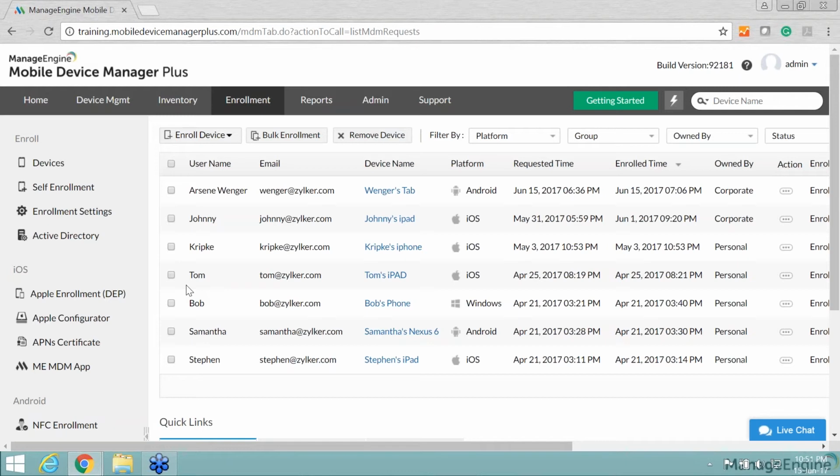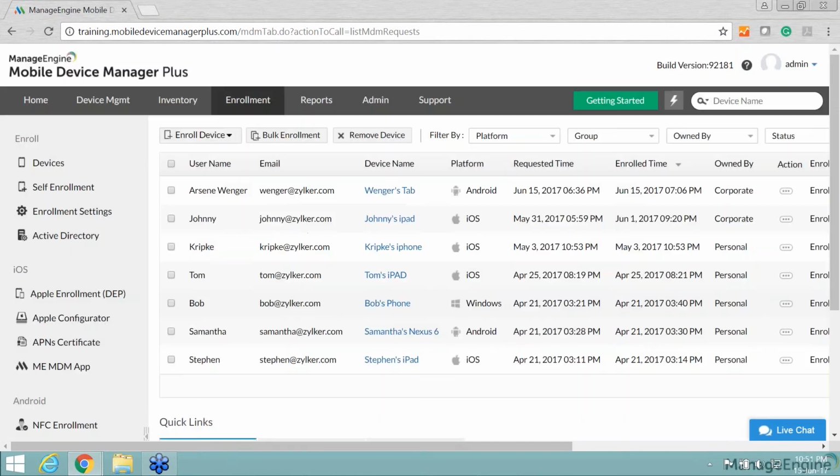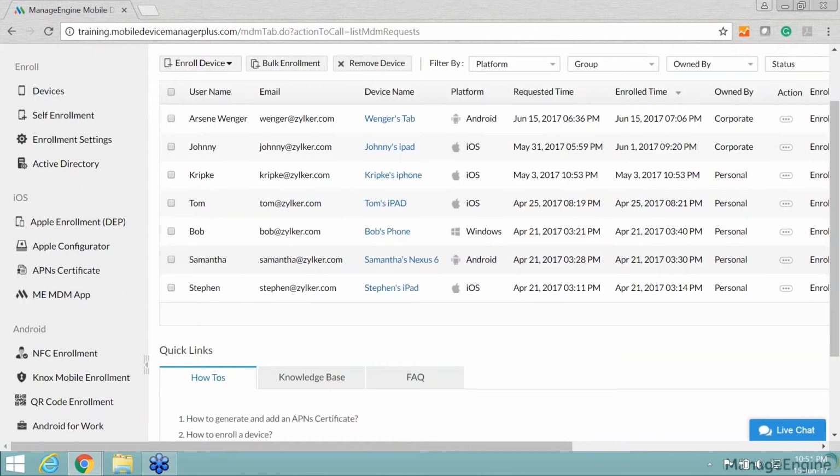So as you can see, this process has a number of steps and is time consuming to send one by one to each employee. To reduce these steps, Mobile Device Manager Plus can enroll devices in bulk. The same method of enrollment by invite can be performed by uploading a CSV file with the employee details. Mobile Device Manager Plus has other bulk enrollment methods to ease this enrollment process. In case of Apple devices, we have the Apple Device Enrollment Program known as the DEP and the Apple Configurator, both of which allow for fast and easy enrollment of devices.